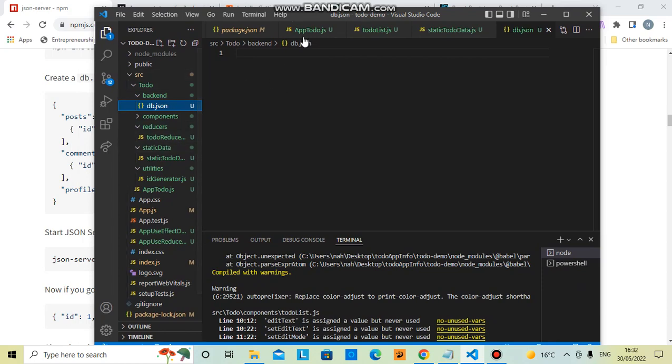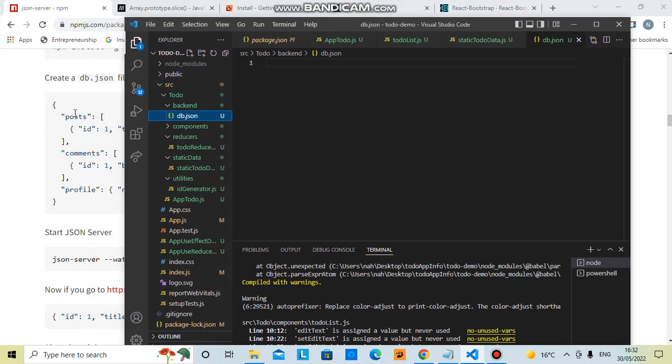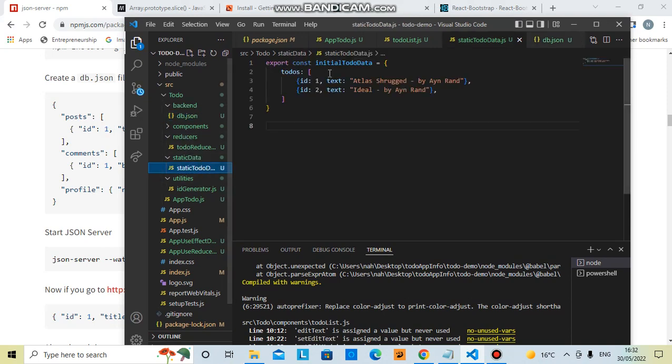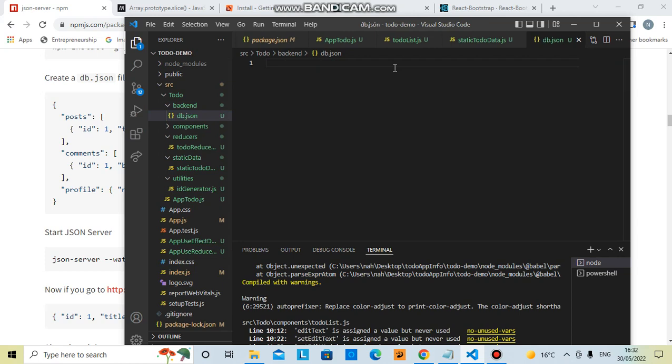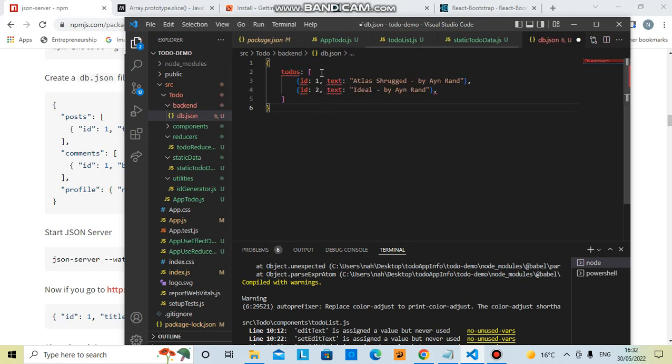Now you can have, so this is how our JSON is supposed to be structured. We go to our static to-do, and let me copy this into db.json. You can see that it will be underlined quickly because this is JSON, not a JavaScript object. So it's supposed to be double quotes.